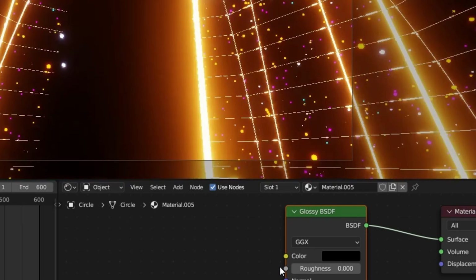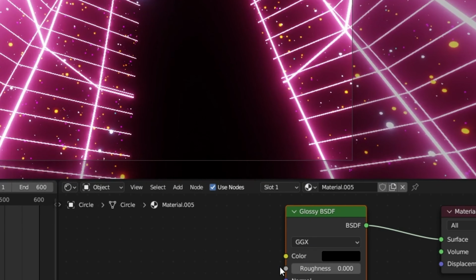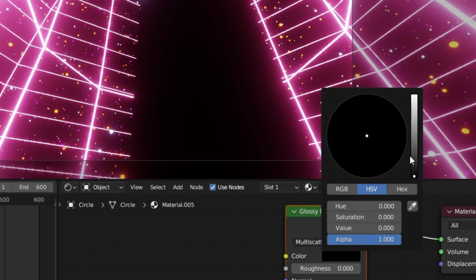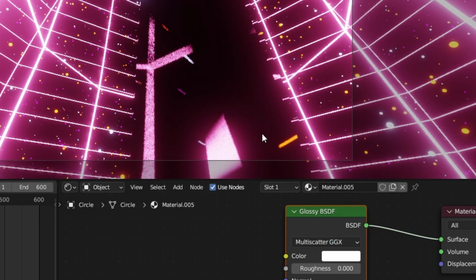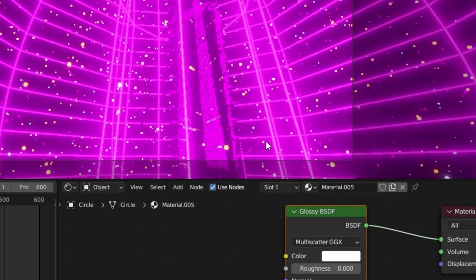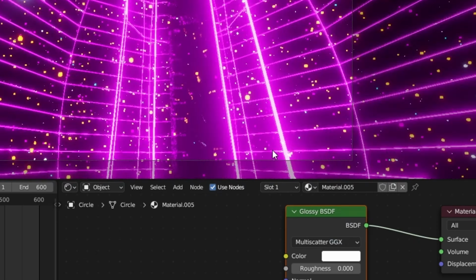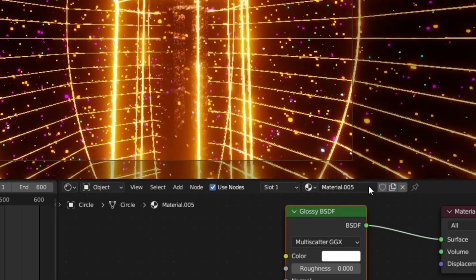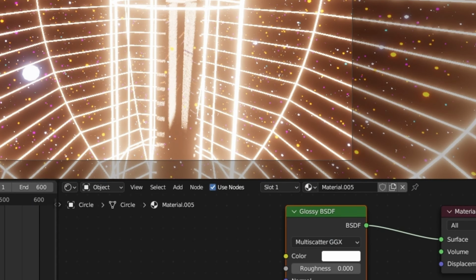For the shine, I'm using a glossy shader with a roughness of 0. At first I wondered why there was no reflection. The mistake was simple. The color was set to black. As soon as I switched it to white, it worked. Looks fantastic. Now I'm refining the reflections a little further.